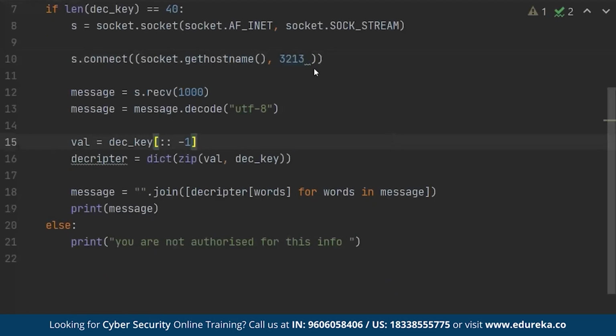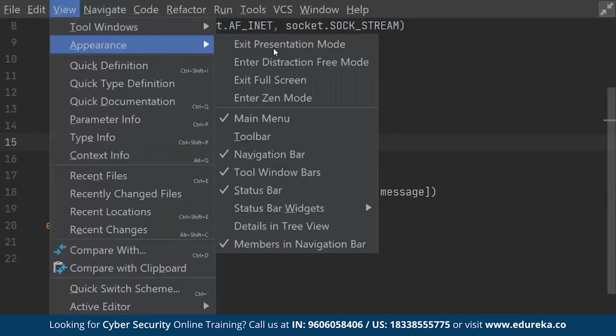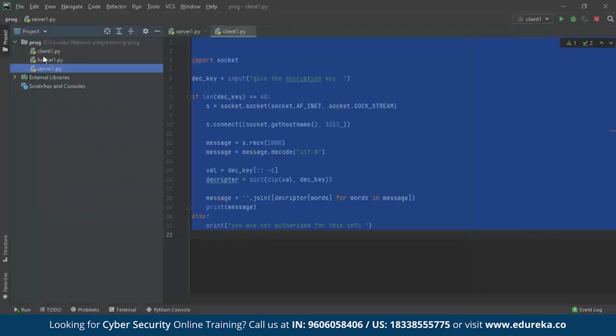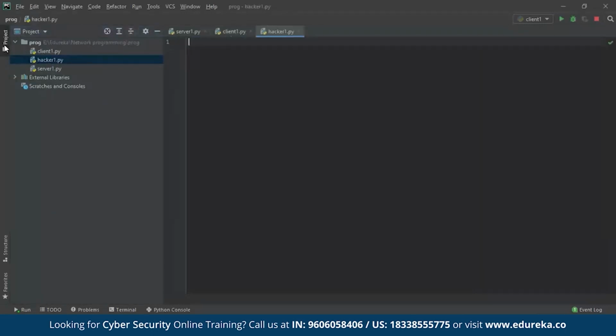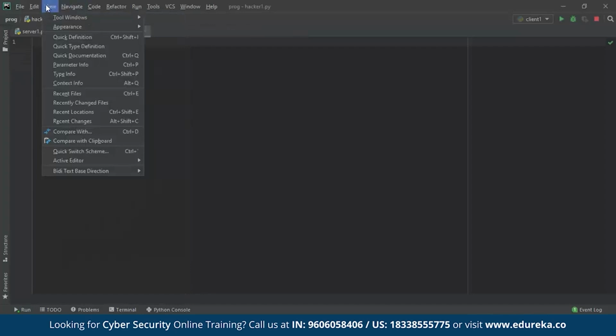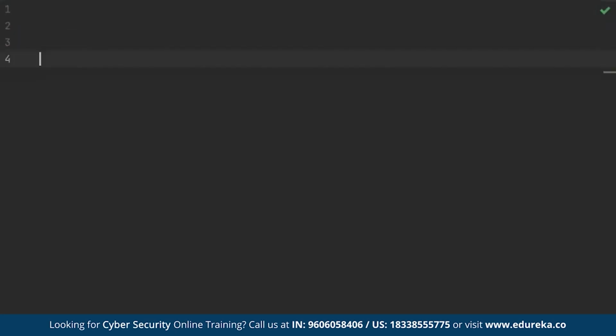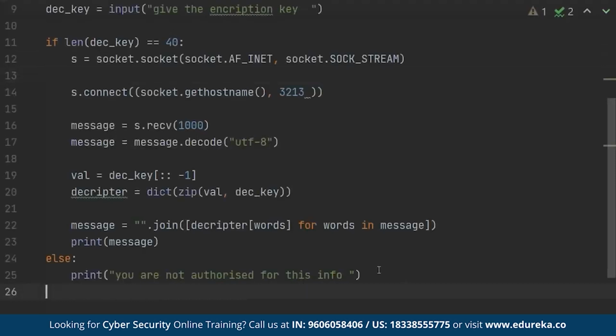So let me now quickly move to a new empty sheet, and let me copy all of this. And now I'm going to go here. I'm going to go for hacker here, and let me enter our presentation mode. Okay, so let me paste our code over here. Fine, and let me quickly erase a couple of things.